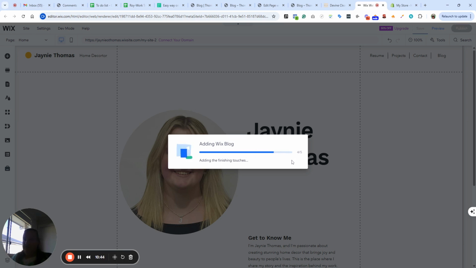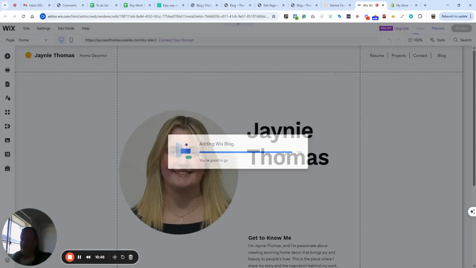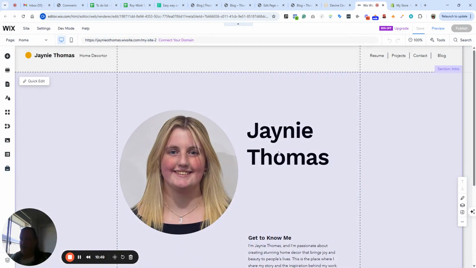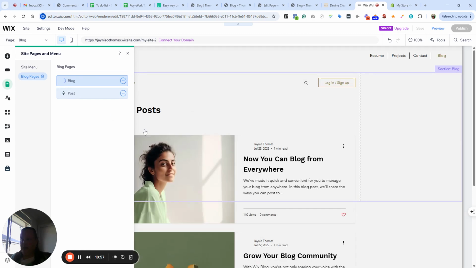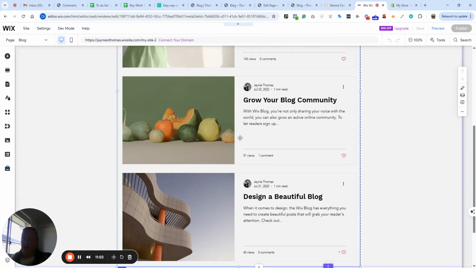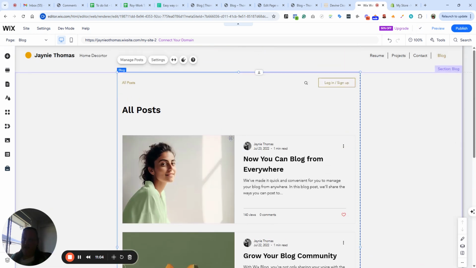I'll just show you what it looks like when it's adding it. It's taking its time. So see how it's created the blog page here, and then the posts are here, so you can add them on. So like that, and again, you can edit it and customize it slightly.